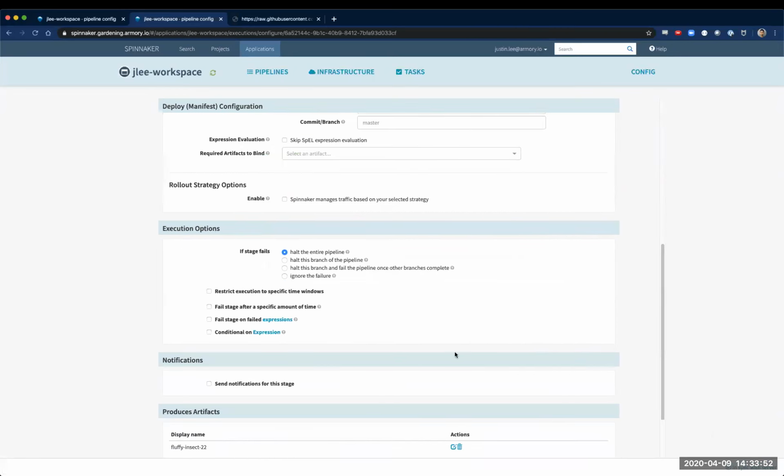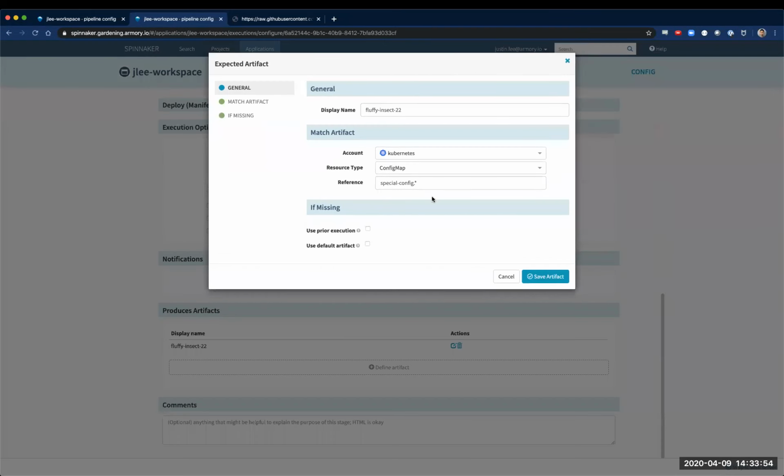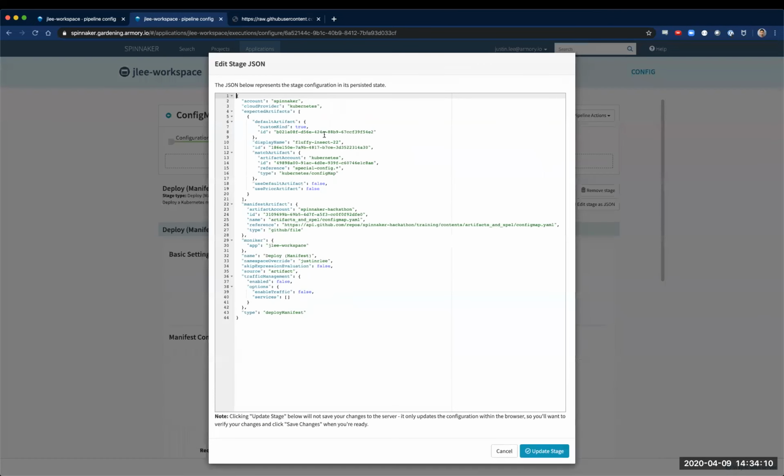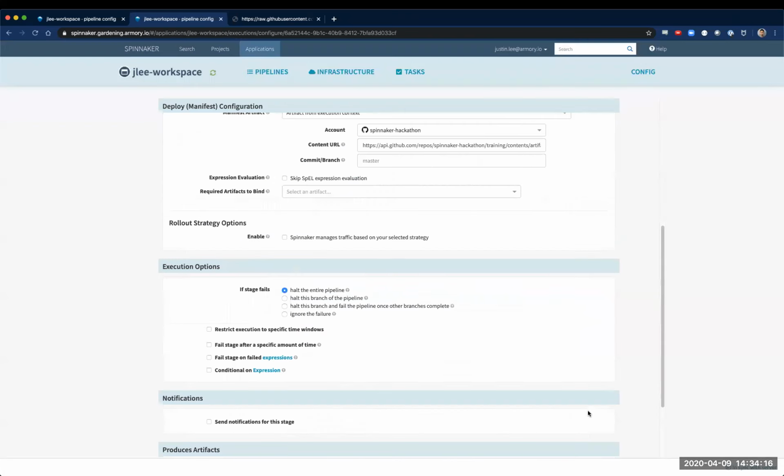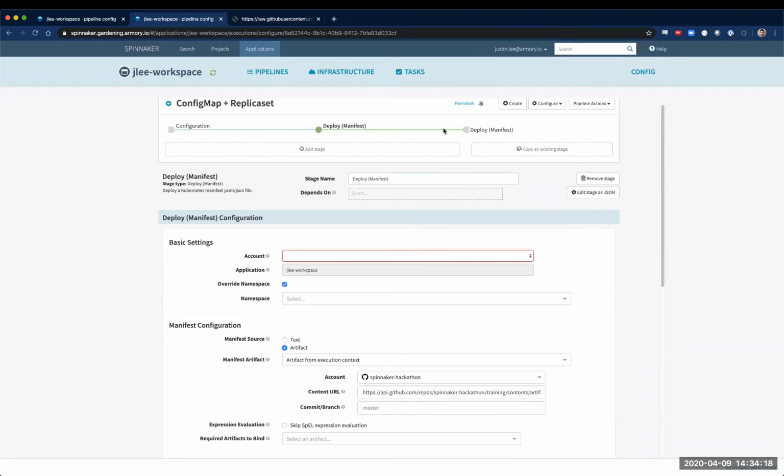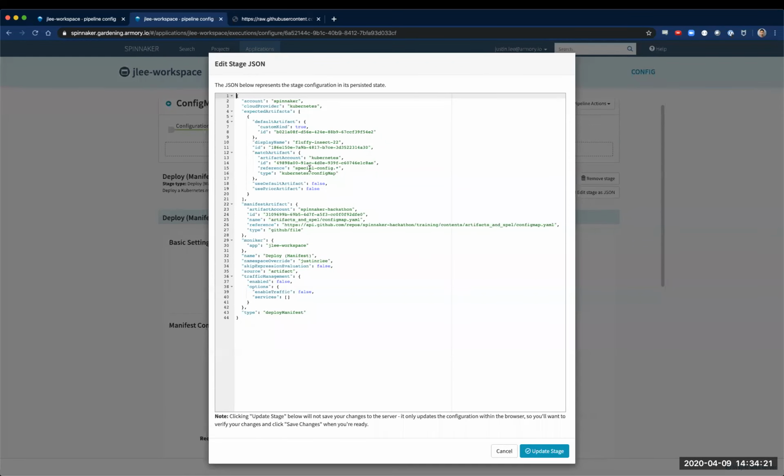If I go look at my artifact, this creates an artifact called fluffy insect2. If you work with Docker, you'll see that when you do a Docker run, it generates a dynamic fun name for the container. This is basically that. It's just a randomly generated string that is used to reference the artifact. In the backend, this is actually a UUID, but it's not very portable or human readable, so that's why we have the friendly name. And what this artifact looks like in the JSON is that it says we're looking for a Kubernetes config map that references special config.